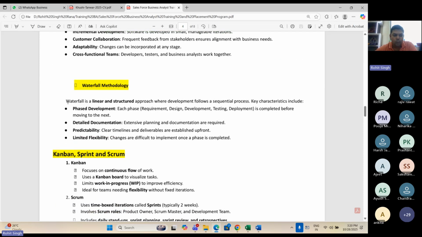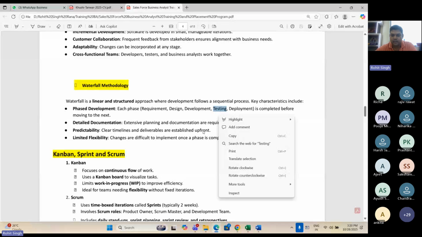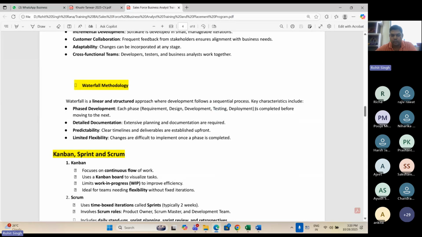On the contrary, waterfall is a linear and structured approach where development follows a sequential process. Phased development: first requirements will happen. Once it is done, then design, then development, then testing, and then deployment, and then of course support and maintenance. Detailed, which is extensive documentation and planning. Predictability: the timeline is clear, and deliverables are 100% sure shot.